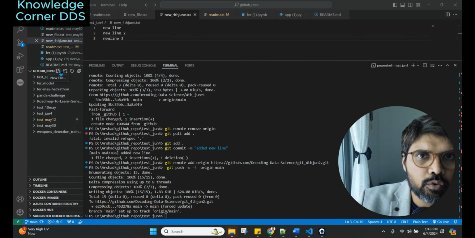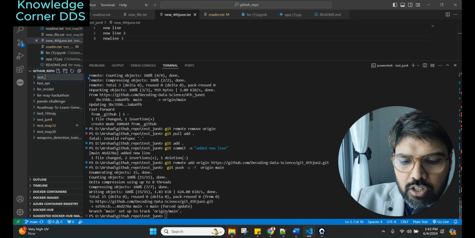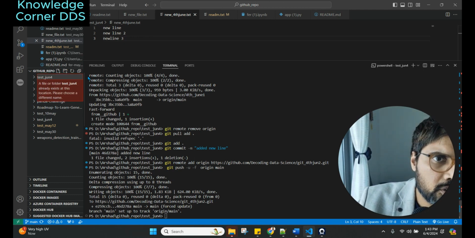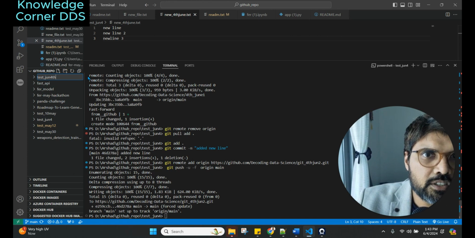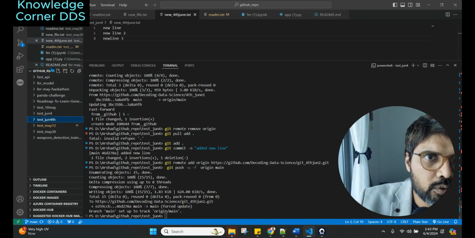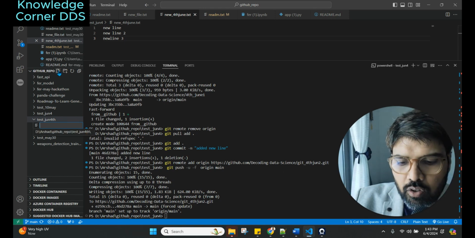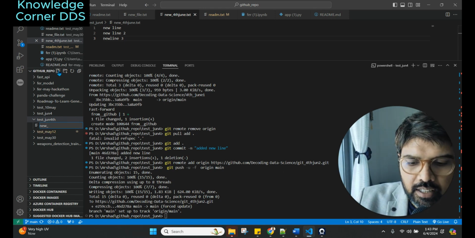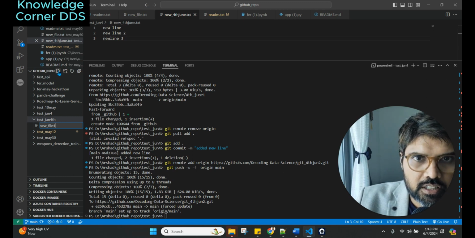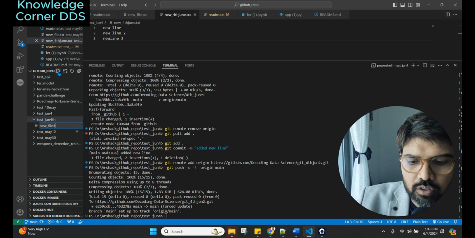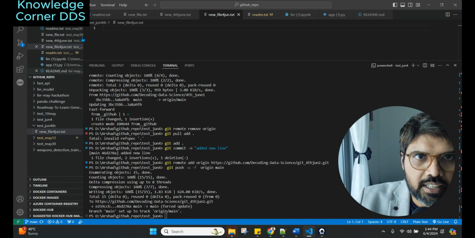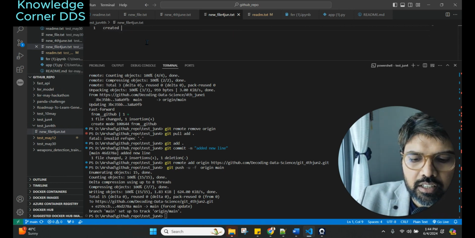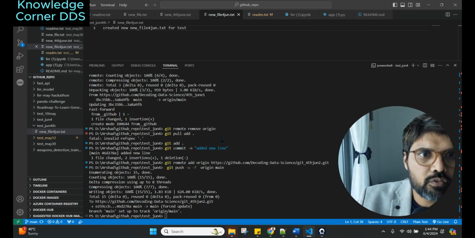I'm going to create a completely new folder. I will call it test June 4th, and once we have this folder, inside this folder we are going to create one new file called new file 4 June. So you will remember it is 4 June and .txt, and inside this file I will mention created new for test. So we have created the file.